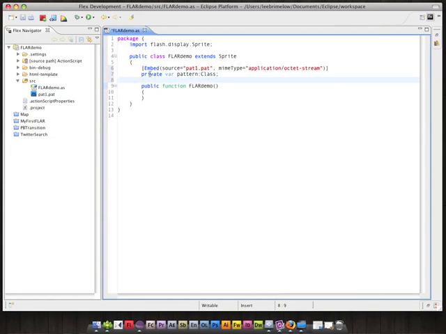Okay, so this is the format here. It's just like embedding an image or anything else using Flex metadata. Embed source equals pat1.pat. Put this MIME type. And now anytime I want to use it, I use the name pattern. So this is essentially being stored in this class.